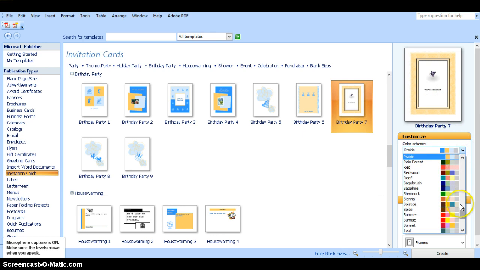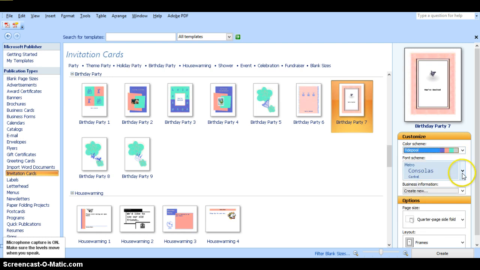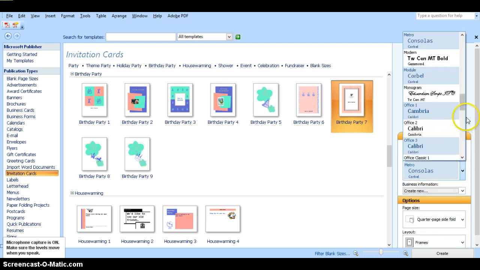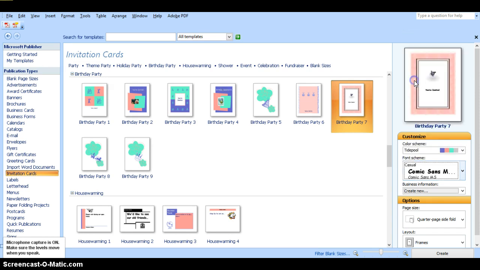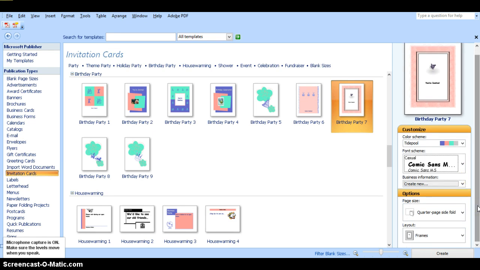We are going to change our color scheme to Tide Pool. And we're going to change our font scheme back to casual, just like what we have used in previous exercises. Then we are going to go down here to our options. We want to make sure that it is on quarter page side fold. And you can see that there's different options, the top fold and the half page side. But we want our quarter page side.